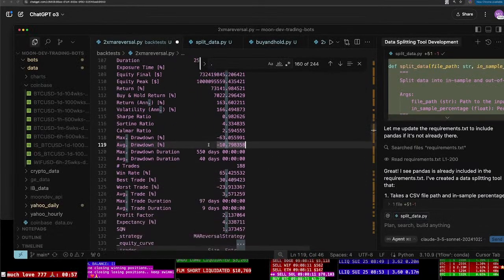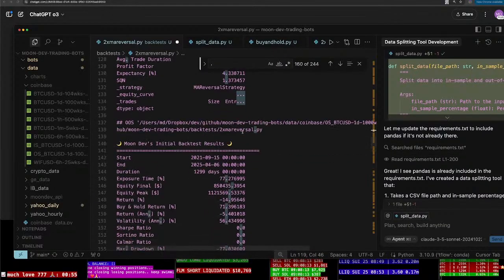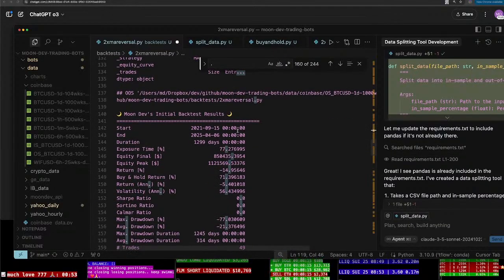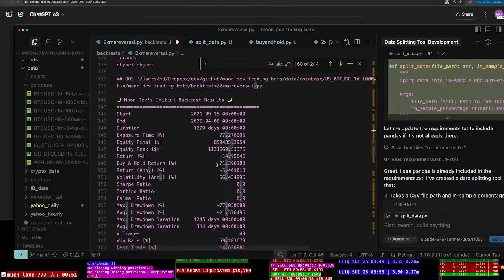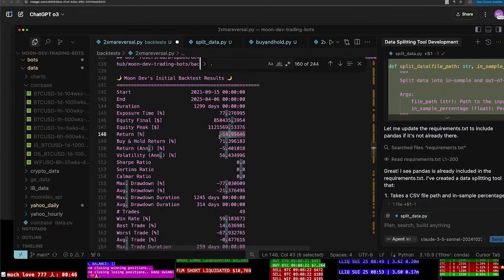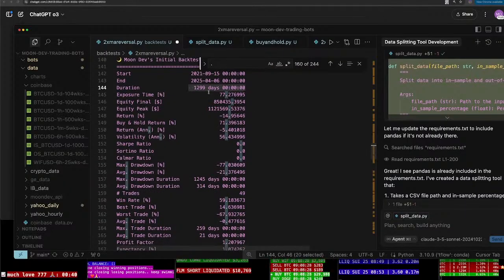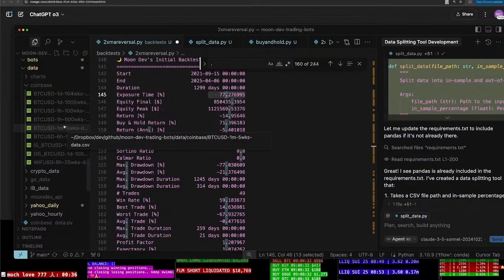Exposure time, in sample. The buy and hold is 71% versus negative 14.9 in the last 3 years. 4 years, really. 1,300 days. Exposure time 77%. I want to test it on some other data as well. I think that would be interesting.